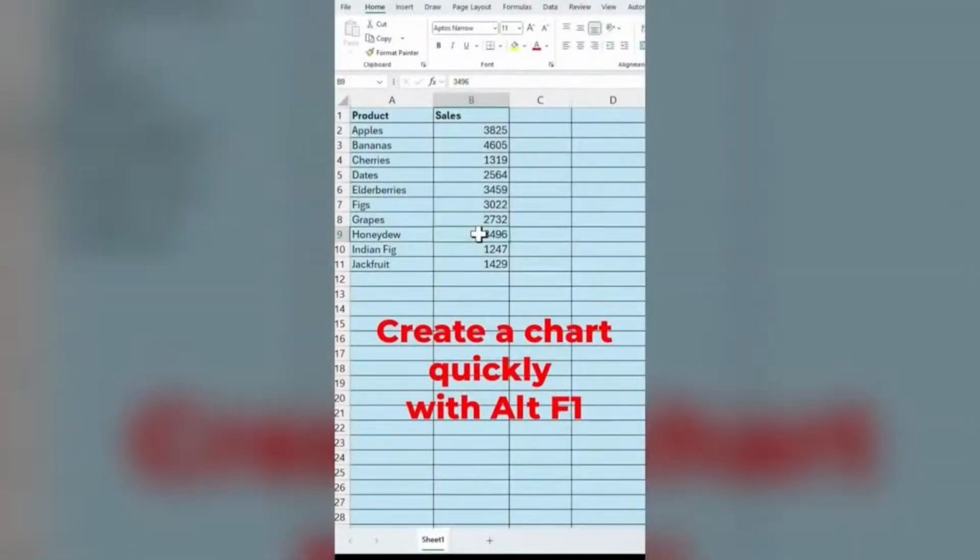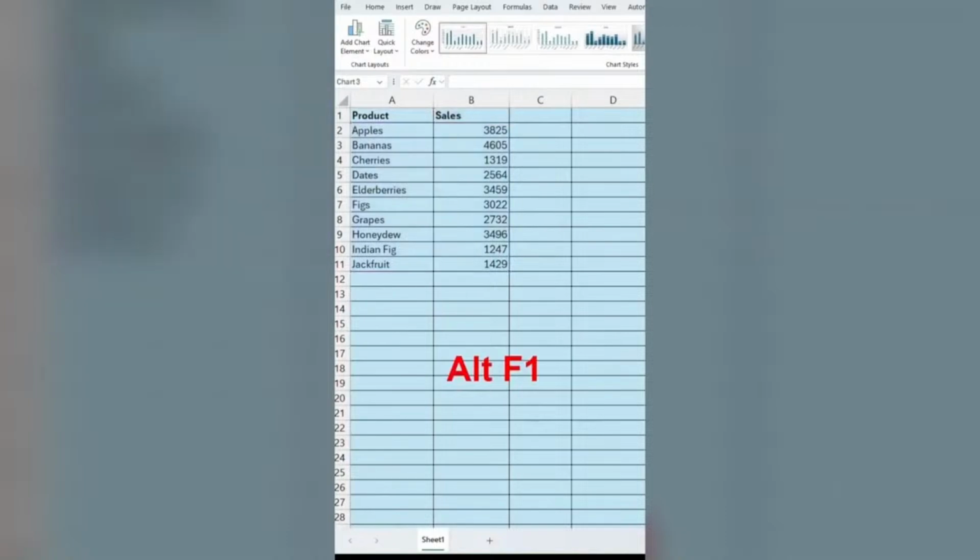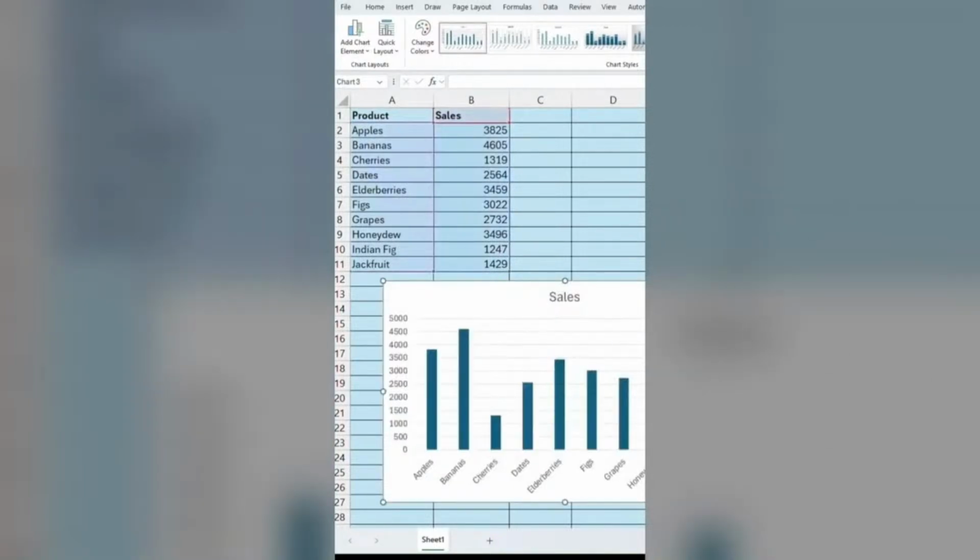We're going to create a chart in just 1 second using a shortcut. Here's a dataset showing sales by product. In order to turn this into a chart instantly, just select the data and press Alt F1 on your keyboard. Boom! A beautiful column chart appears right inside your sheet. No need to click through menus or insert options.